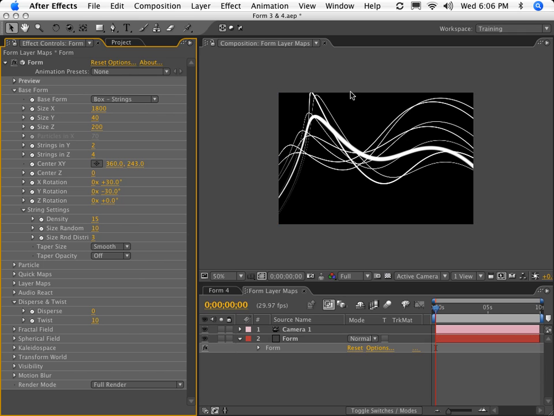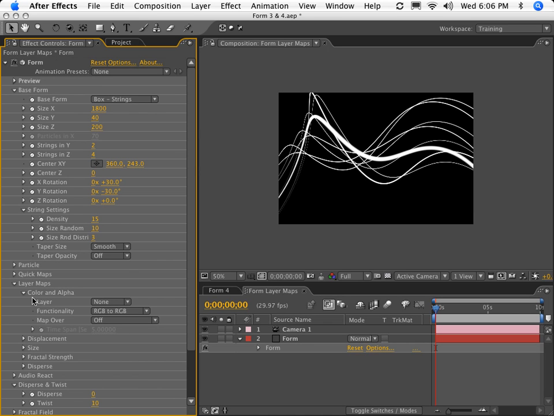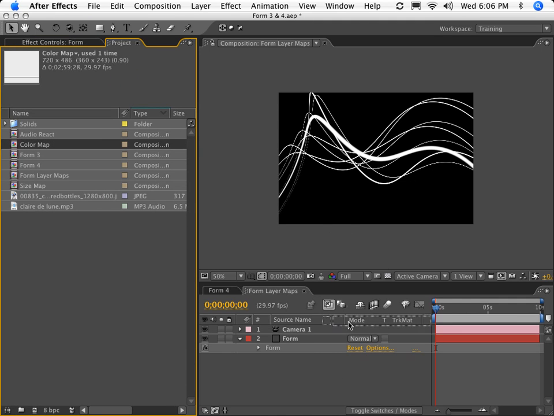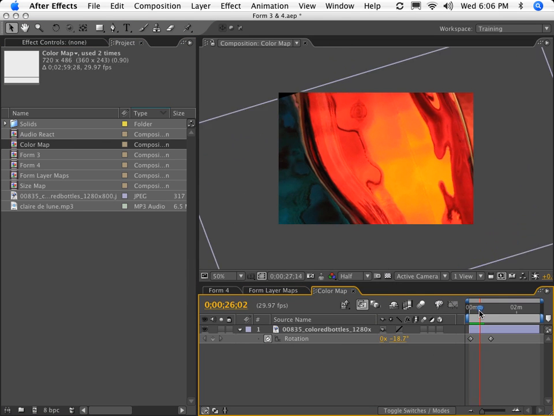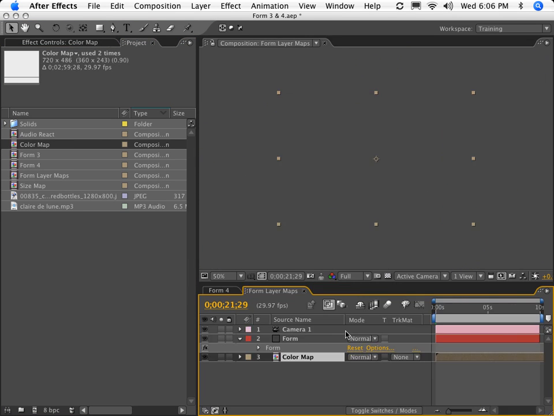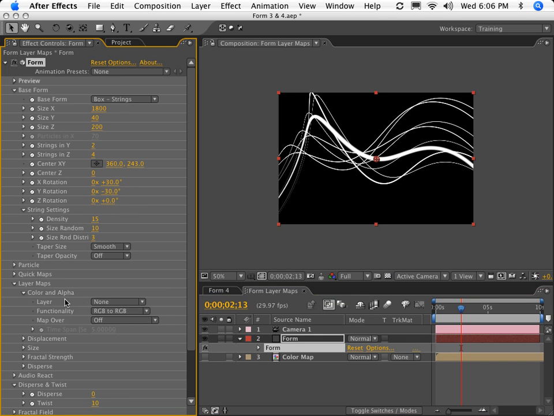Next, I'm going to add some color to our strings by using the layer maps function in form, rather than the quick maps like we've done before. If I twirl this open, we'll see that we have a control over color and alpha, and we can specify a layer to use as our color and alpha. So if I drop a color map composition in here, which is simply just a JPEG, and I put a little bit of rotation on it, if I turn that off and go to my form settings, I'll define that layer to be used as my color map.